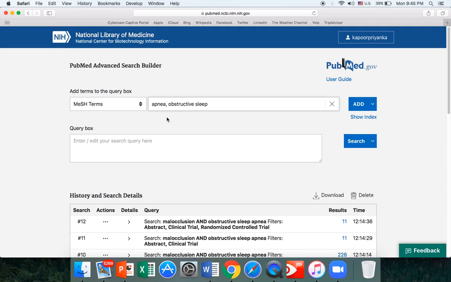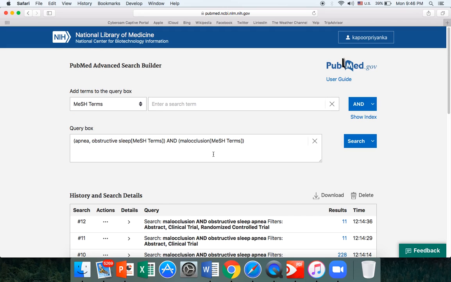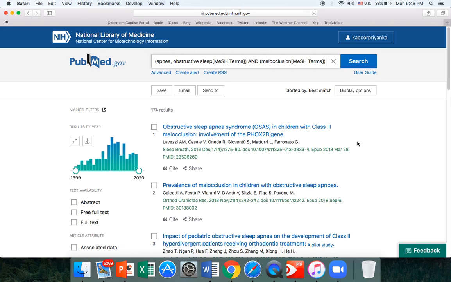MeSH is also divided into major subject headings and subheadings, but we are not going to go into that much detail right now because it is going to limit our search. I'm going to click on add, so you can see it is in my query box now. And the second terminology also, I'm going to search in MeSH term only, and I'm going to add malocclusion here. Now I'm going to search.